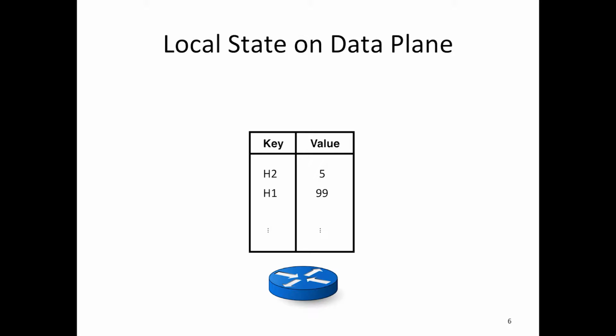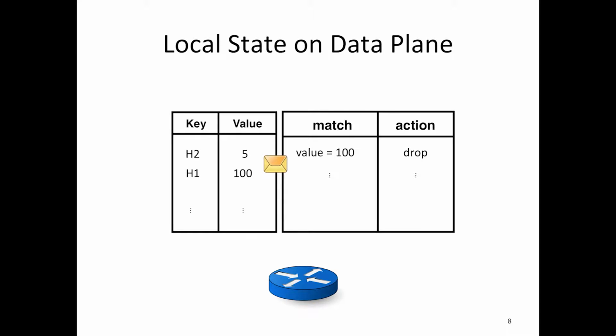So just to put this in a little more context, imagine that the switch can have a simple key value store where packets, when they arrive, can be matched on a key and then have some amount of arithmetic and Boolean logic done to decide how that state value might be updated. And then the packet might be forwarded later on based on the value of that state. For example, in this case, because the value associated with the key is 100, that packet might be dropped. Future packets that arrive after it will potentially continue to update this value based on the previous value.